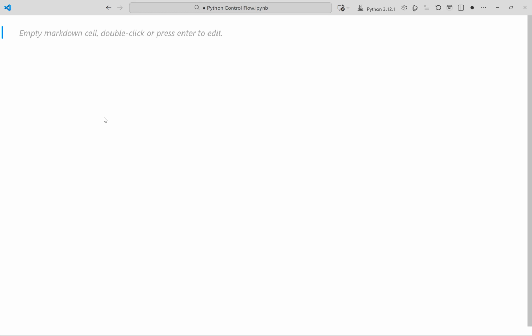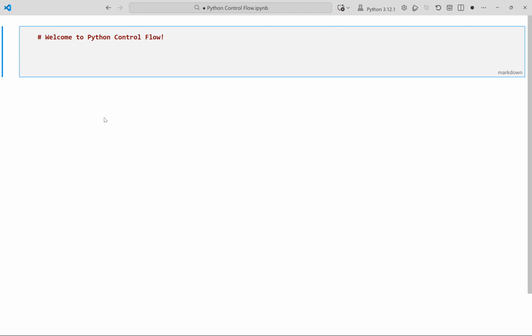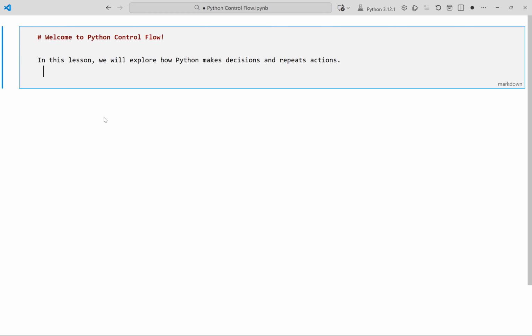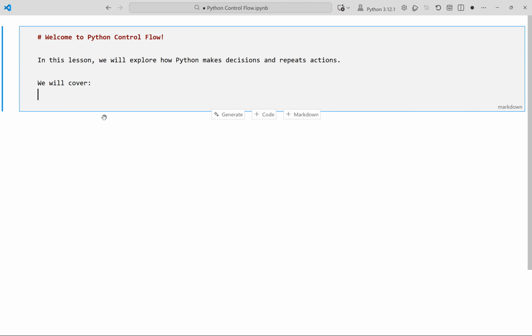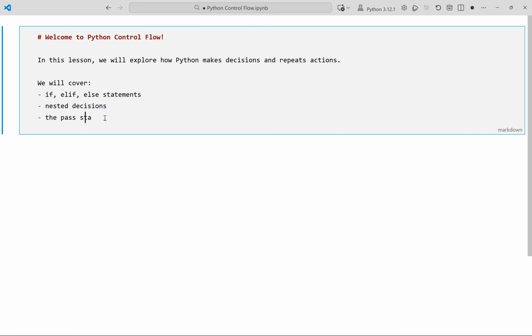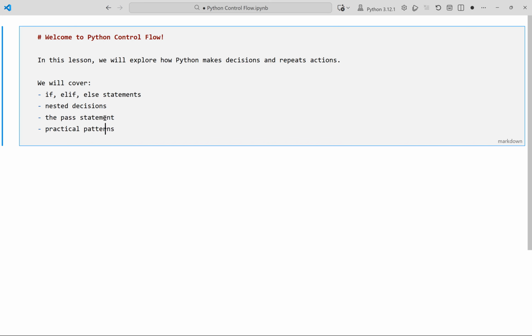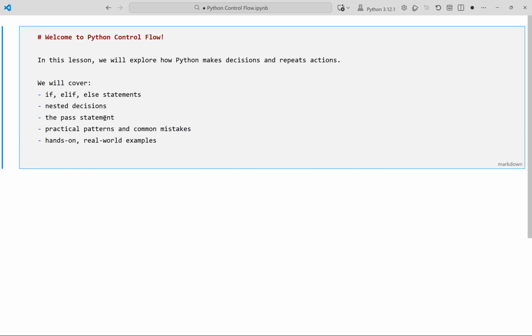Welcome to Python Control Flow. In this lesson, we will explore how Python makes decisions and repeats actions. We will cover if, elif, else statements, nested decisions, the pass statement, practical patterns and common mistakes, hands-on, real-world examples.